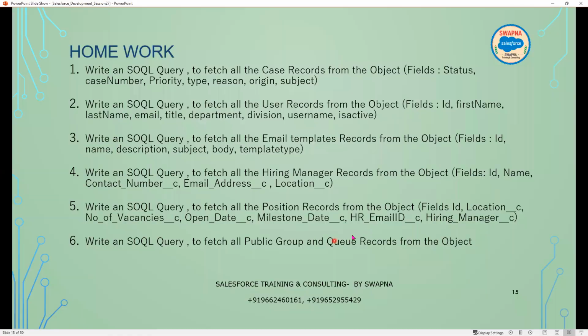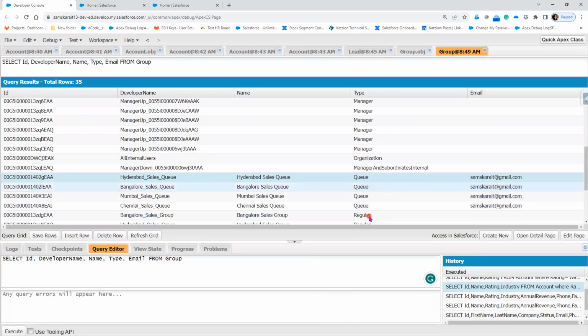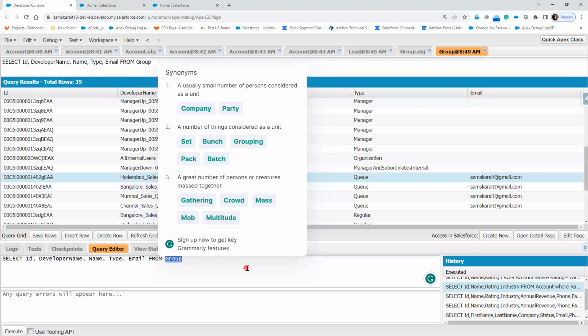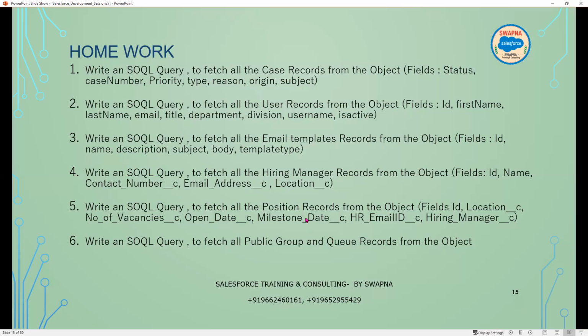Now, how do you fetch the group information and the queue records? When you are fetching the group, only queue information you need to fetch. That means you need to specify where type equal to queue. Execute the SOQL query on the group. Now type equal to queue, that is the where condition. You need to apply the where condition here.